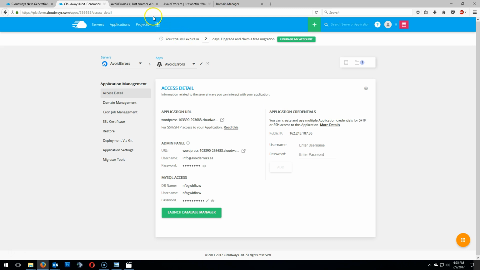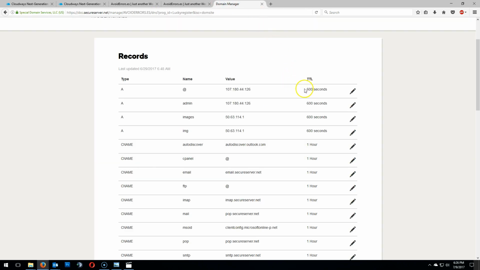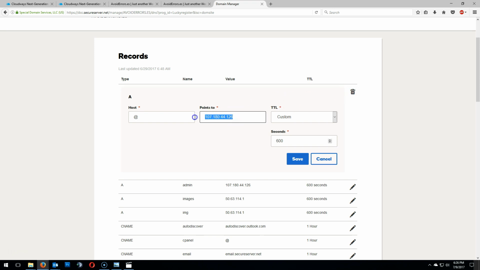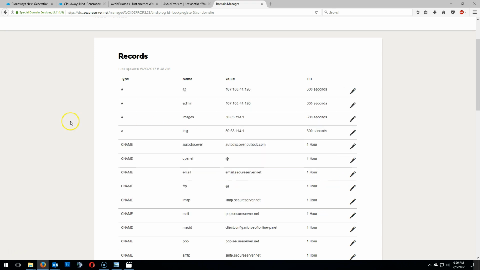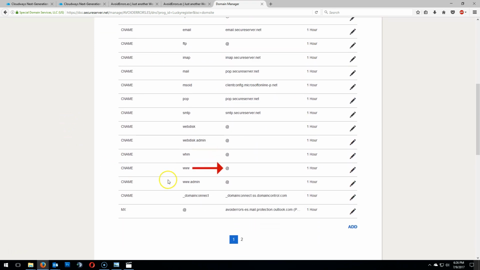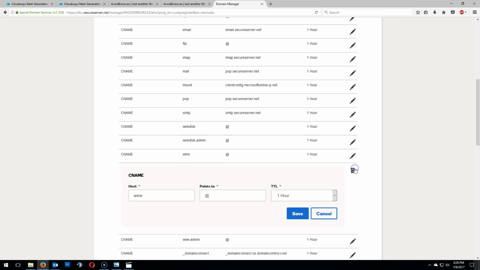Just click to copy, go back, edit, and change the IP address to the Cloud VPS IP address and click on save. I'm not going to save just yet. And then we need to change the www name, instead of pointing to the current address, to point to a different address.